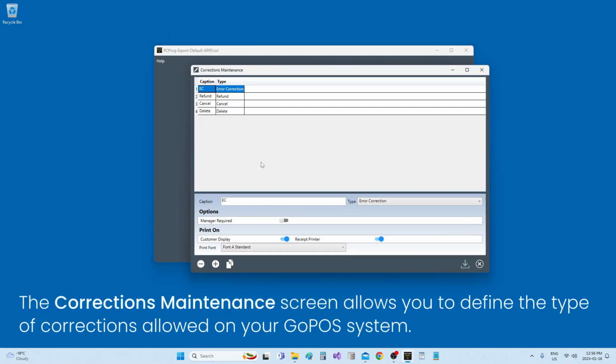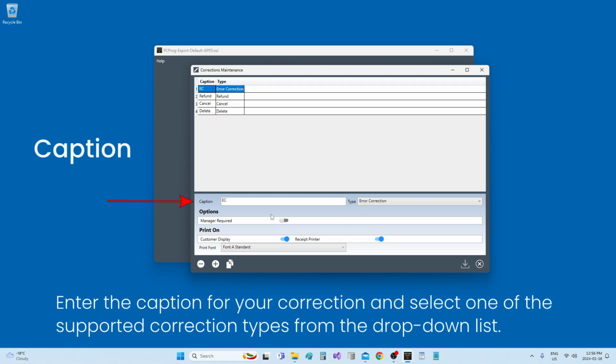The corrections maintenance screen allows you to define the type of corrections allowed on your GoPOS system. Enter the caption for your correction and select one of the supported correction types from the drop-down list.